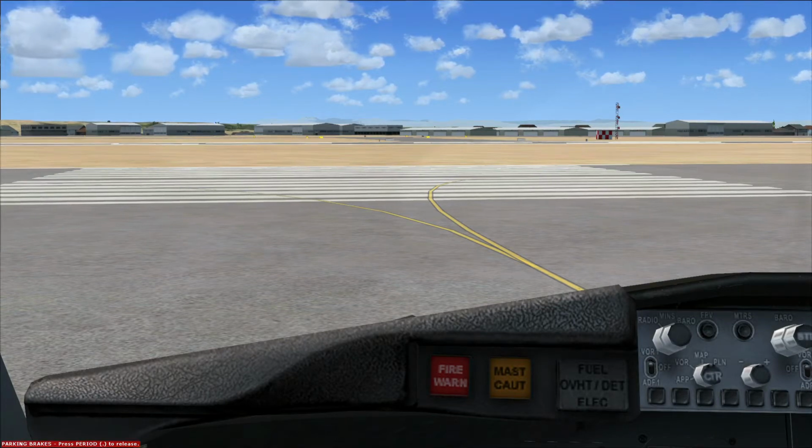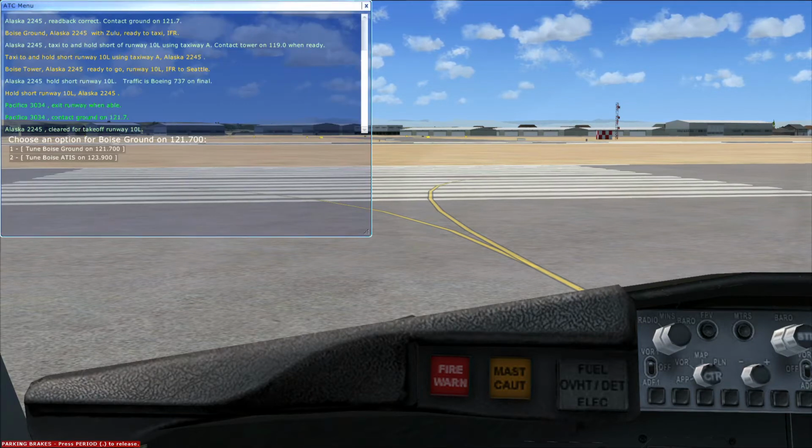Contact ground on 121.7. Alaska 2245 cleared for takeoff to runway 10 left.